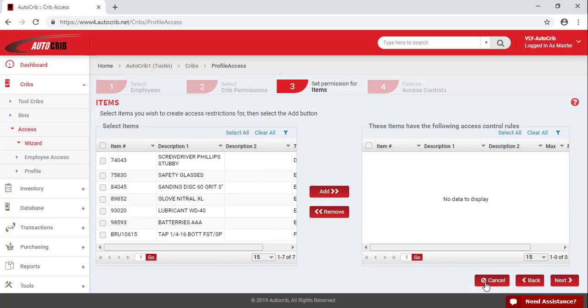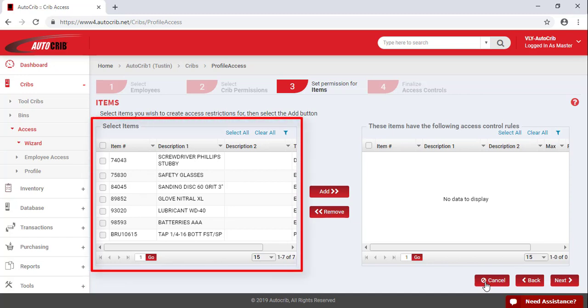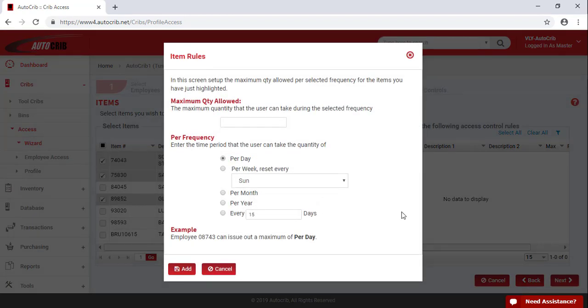Step 3 allows you to create a list of employees you wish to create access restrictions for and set up the item rules. Select the item or items you wish to create access restrictions for from the Select Items box and click the Add button. The Item Rules screen will appear. In this screen, you will set up the maximum quantity allowed and the frequency for the selected items.